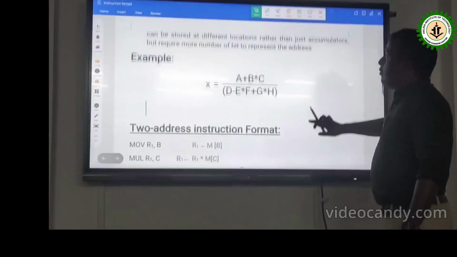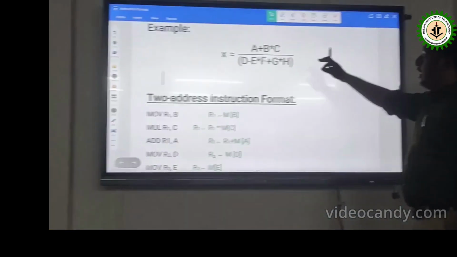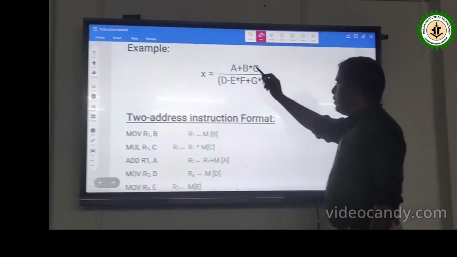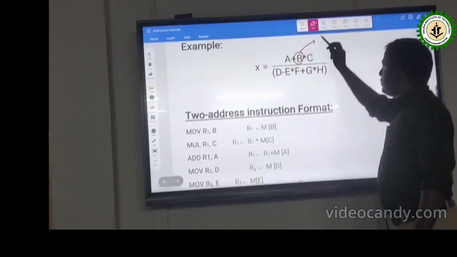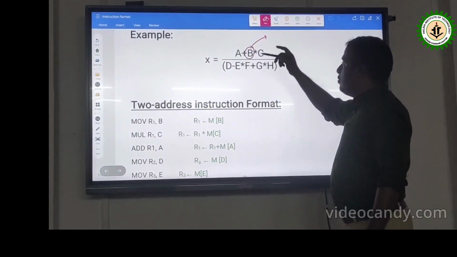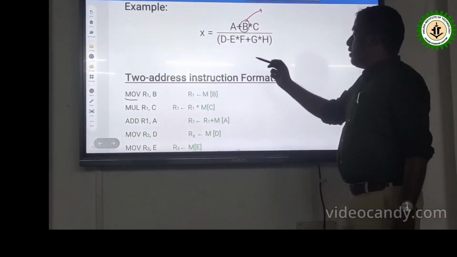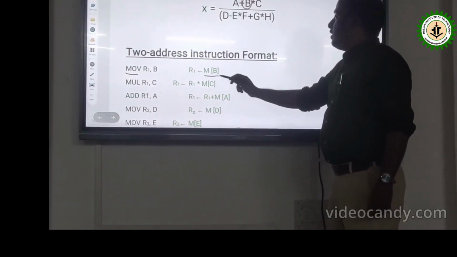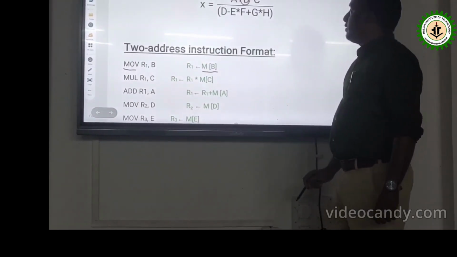So now we are going to discuss how the 2 address instruction format works with the same example as in the previous. So here you can see the same example. At first, the memory content of B will be stored in some register, and the memory content of C will also be stored in some register. Then we multiply both. First of all, the move function means moving the content of memory location B to a register. So memory location B is moved into register R1 in the first case.